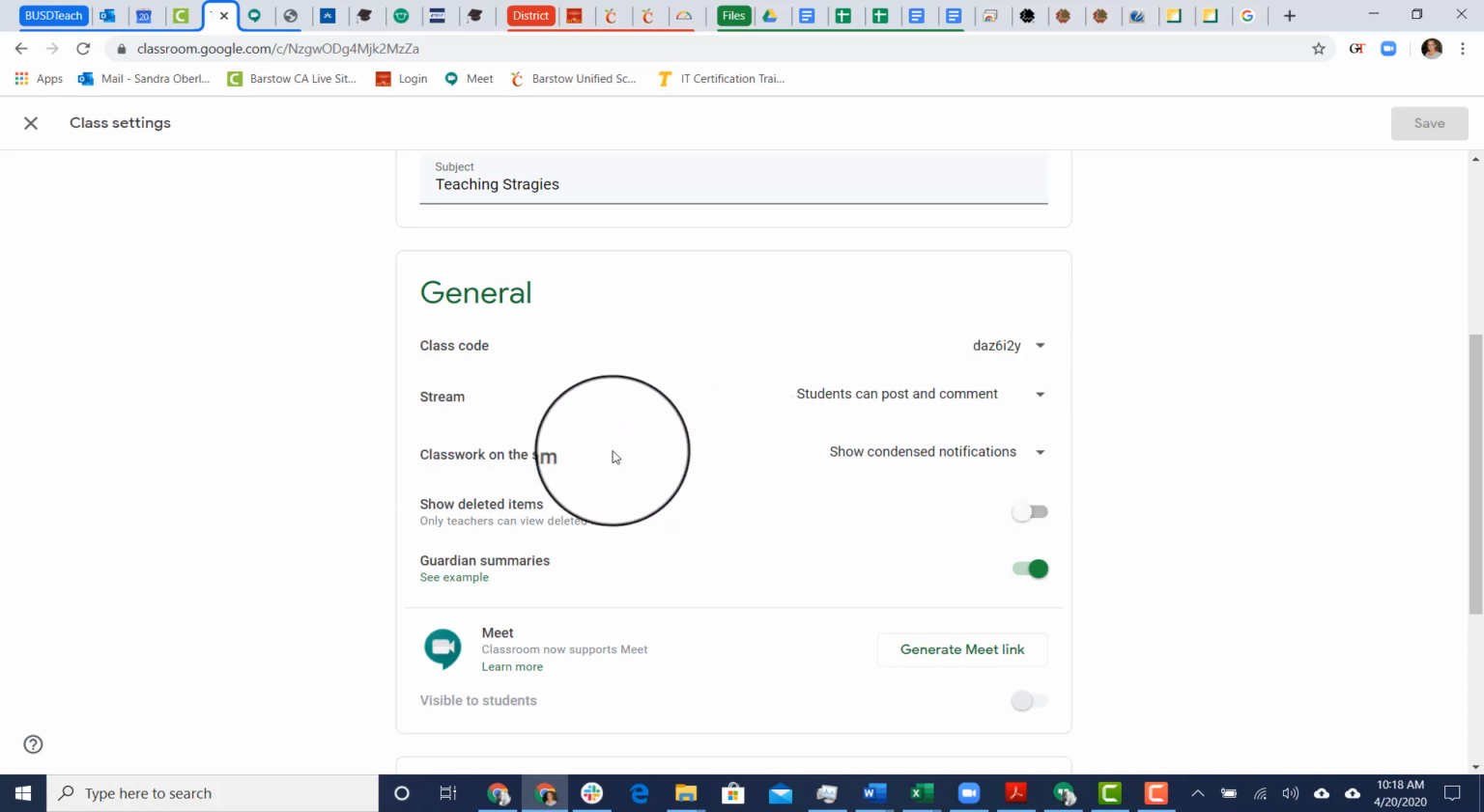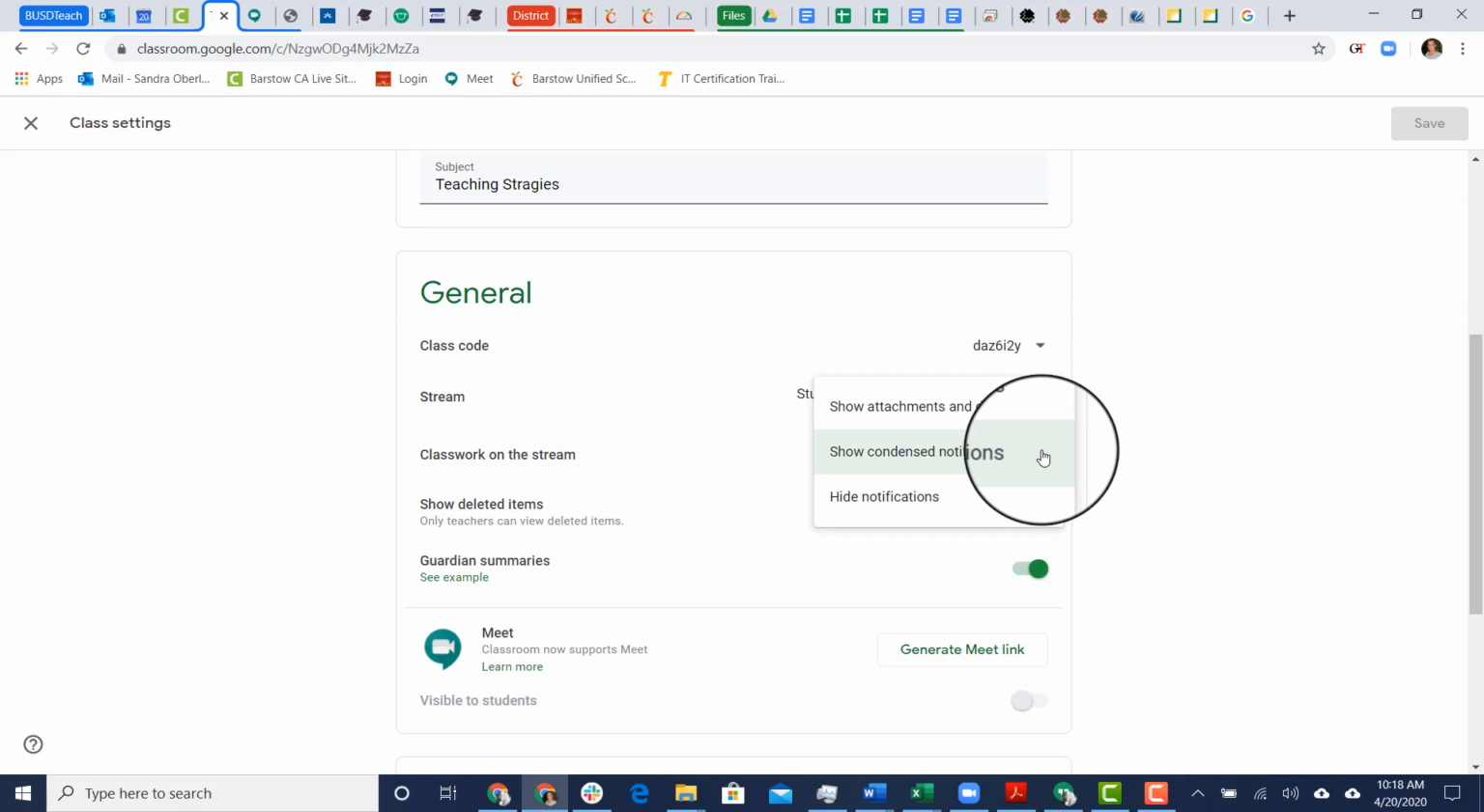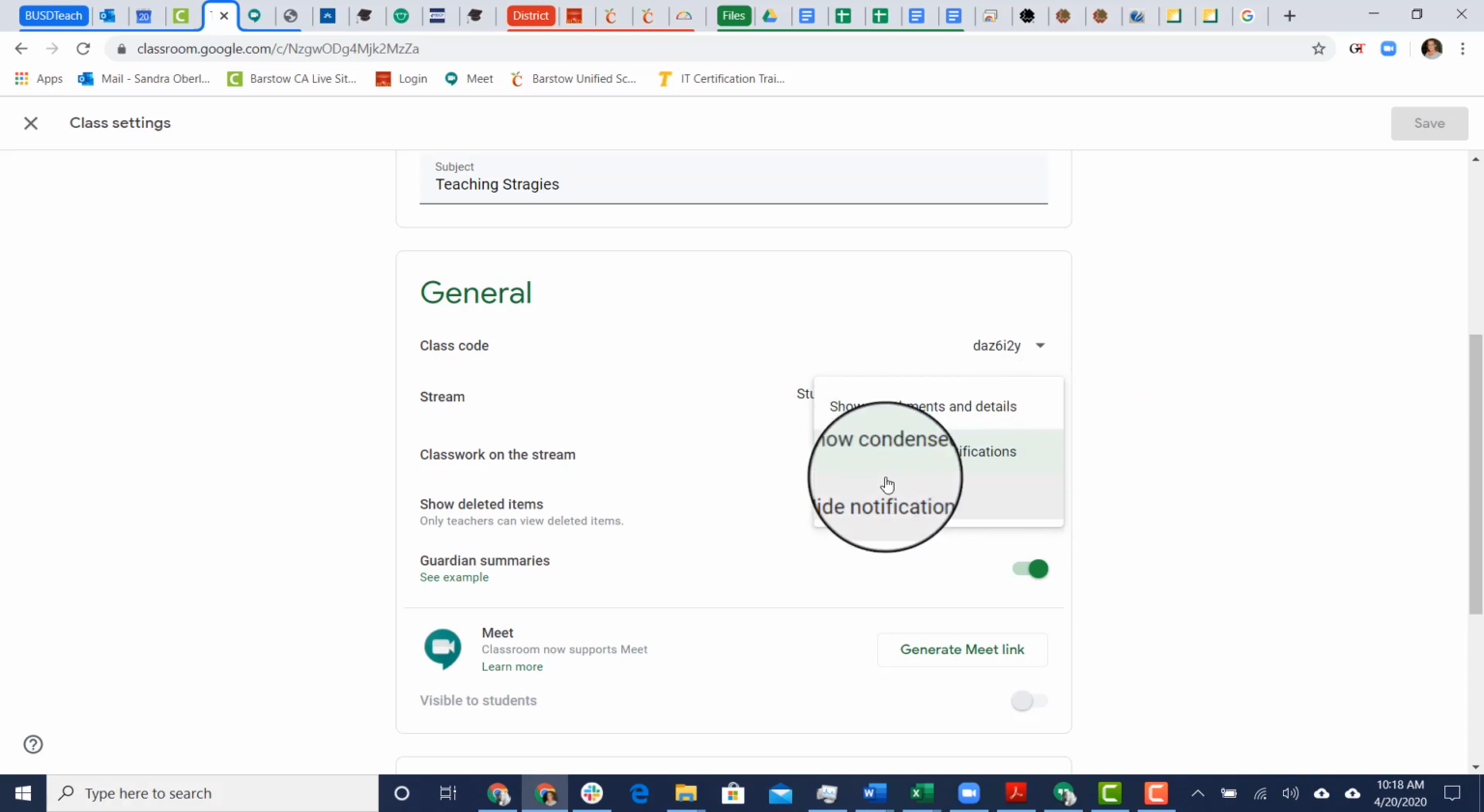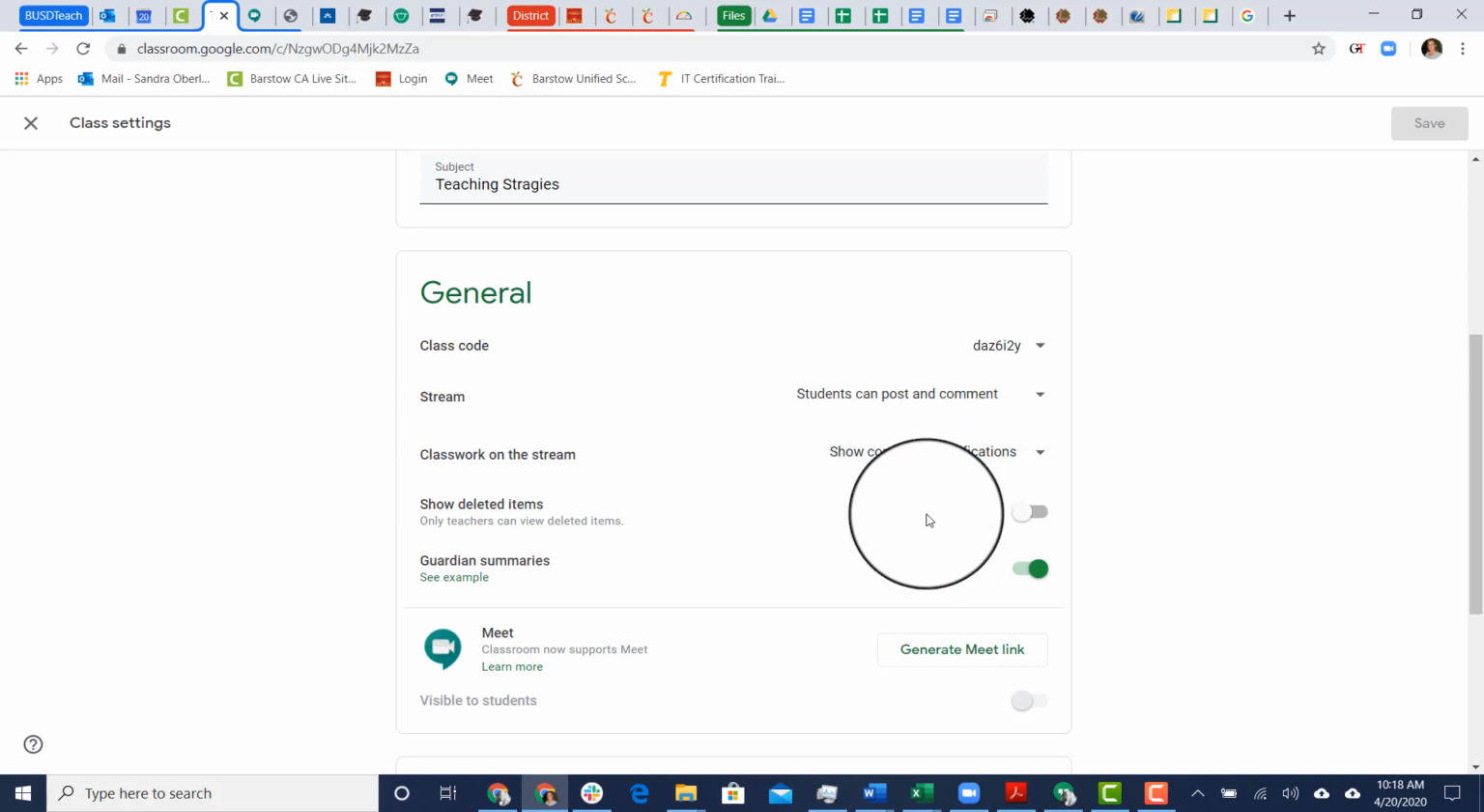Show condensed notifications. That shows up so that the classroom's assignments are shrunk so that they take up less space, or you can show the attachments and details for everything. I usually have it condensed. That's the default.